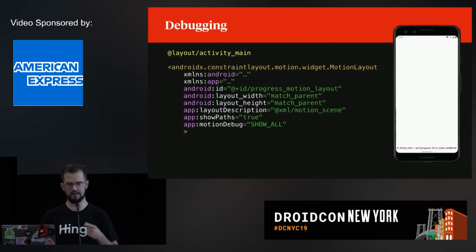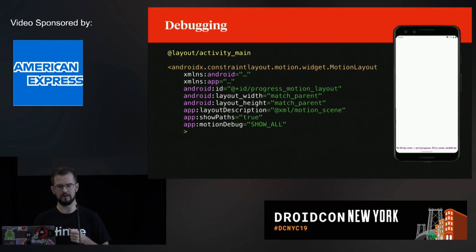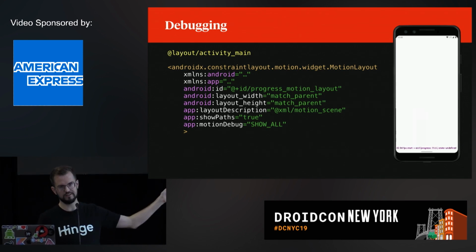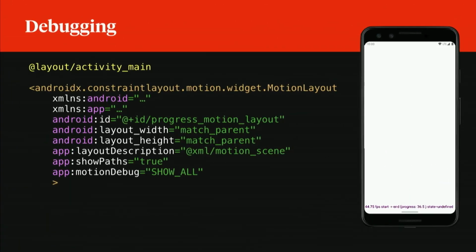One way of debugging those different states is this specific thing. Show paths true is definitely something that other people have been showing as debugging, but motion debug show all actually shows you, renders out progress at the bottom of the motion layout, and it shows you, it's really tiny font, sorry, basically the current state and the progress of the current animation on your phones. Like as you're swiping, you can visually debug with that way.